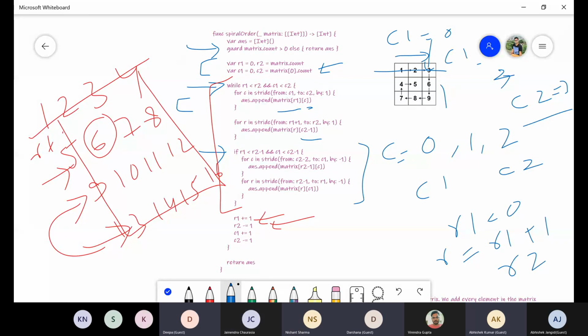Any other doubt? Could you explain the if condition at the end, like if R1 less than R2 minus 1, what is that for? Okay, so this condition is not required normally. This is basically a safety condition while I was writing in Swift. Normally it does not require when you write in any other programming language. This condition basically avoids us considering the same element twice. That's all. Okay, thank you.